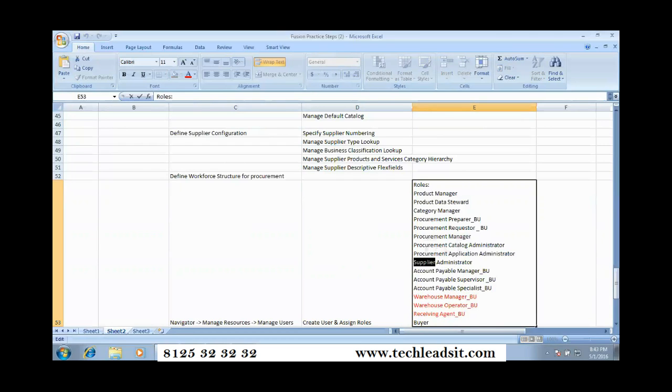Coming to the supplier, this is the mandatory role that we need to assign to our user. Apart from this, if the user has to access all the pages in the supplier, then it's better to attach all the supplier roles, whatever is listed in the roles screen.